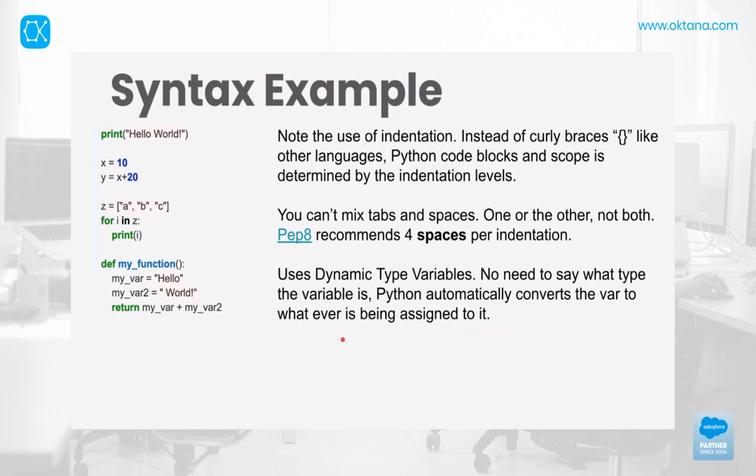So here's a quick little example of some syntax and what Python code itself looks like. The first thing to note here is the indentions. These indentions are required because, as you can see, there are no curly braces covering this code block here. Everything is scoped by these indentions, which I think is actually really nice because it keeps code really clean.